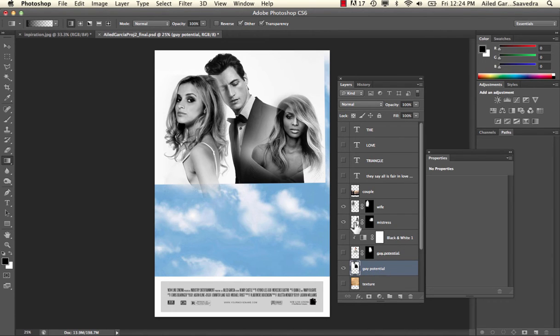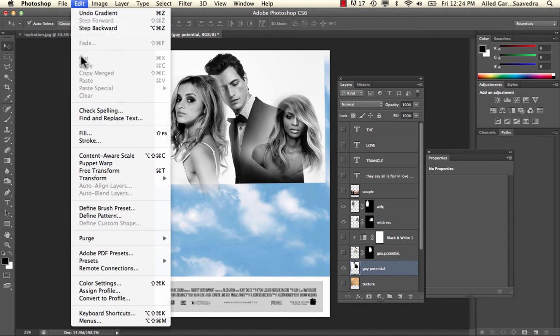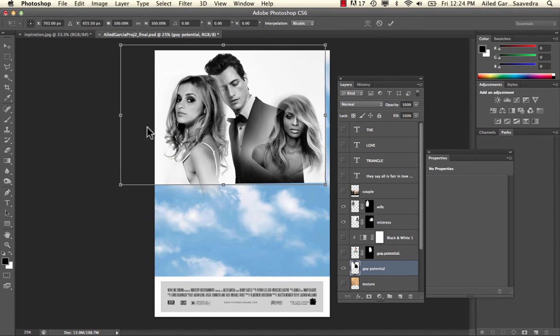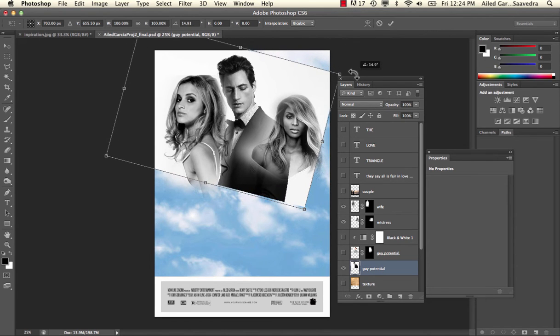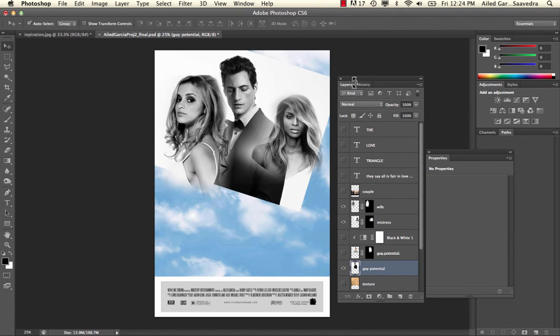Okay, so now this guy, we have him. He's kind of at an angle. That's a little bit awkward here. So what we can do is we can straighten him out. We're going to go and grab our move tool. I'm going to select him, go to Edit, Free Transform. I'm just going to go ahead and rotate him a little bit here so that he's kind of stuck between the middle of these 2 girls. And then I'm going to go ahead and add my layer mask.